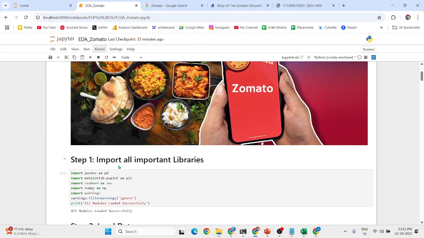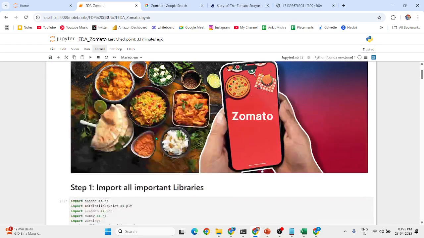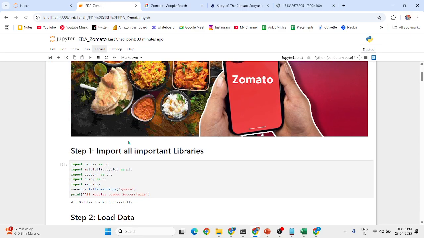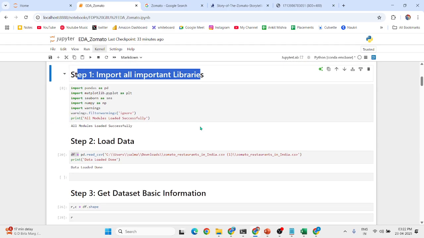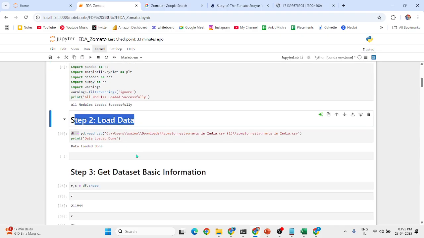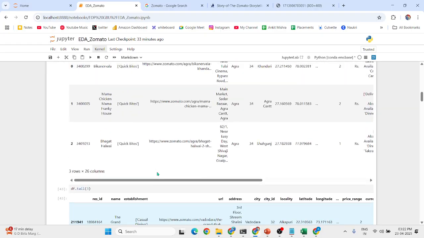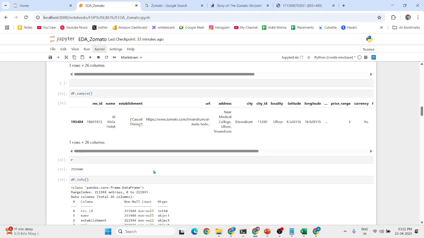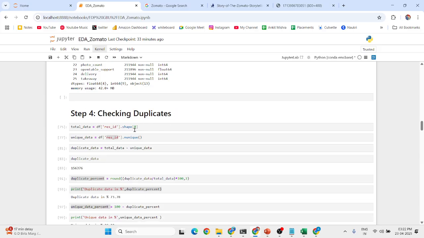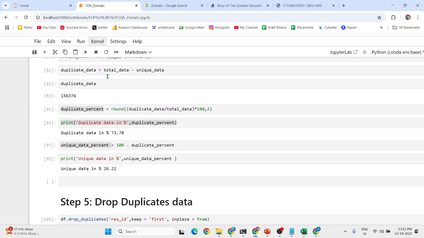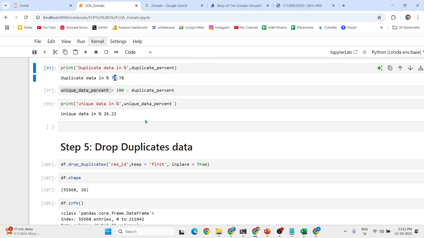What have we done so far? Here we are performing Zomato exploratory data analysis for business analysis, with the help of Python, pandas and different modules. In step 1 we imported all the modules and libraries. Step 2 was how to load data. Step 3 was getting basic dataset information, like the head values, tail values, and the information of each column. Then step 4 was checking duplicates with the help of restaurant id. Then we checked the overall duplicate percentage and the unique percentage as well.